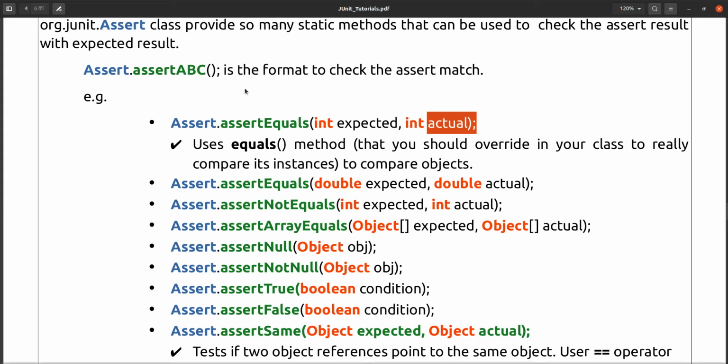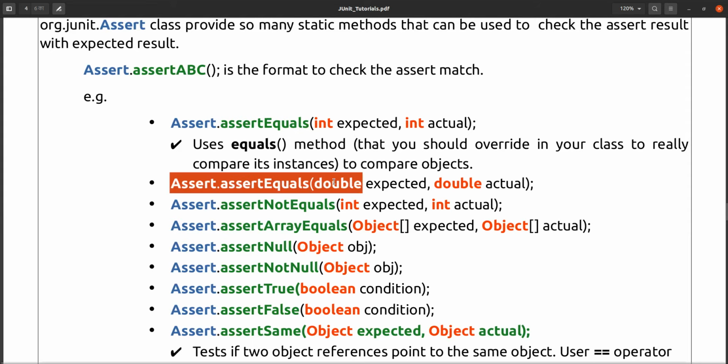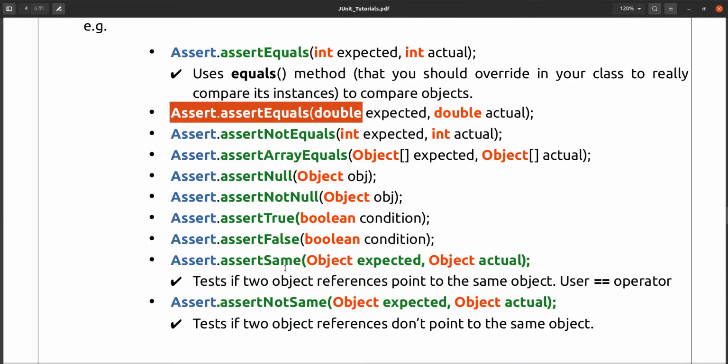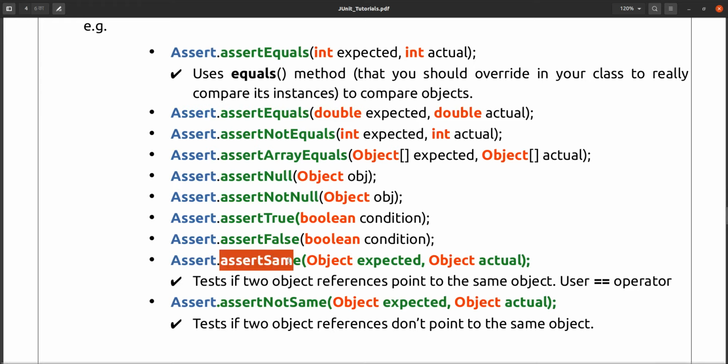Like that we can test with asserts. What are the different types of assert? Assert equal for integer, assert equal for double, for byte, for long, boolean, float, any type, even for object also this is available. So many methods are there, and all methods are overloaded for different types also. Assert true, assert false, these two methods are very important.